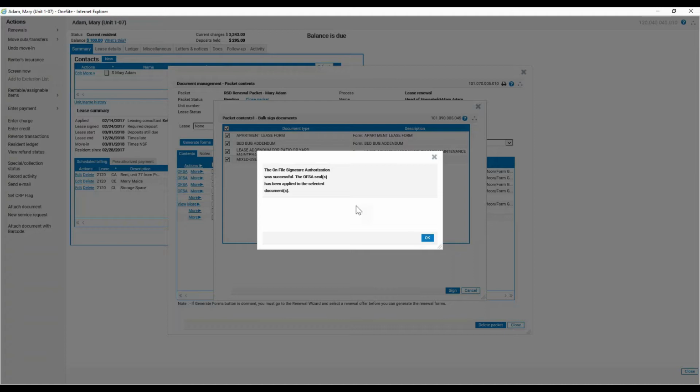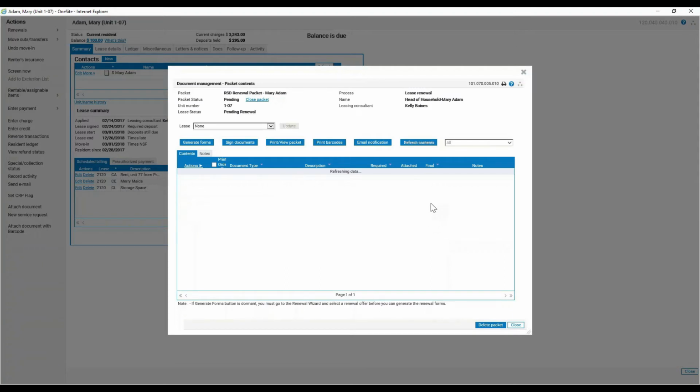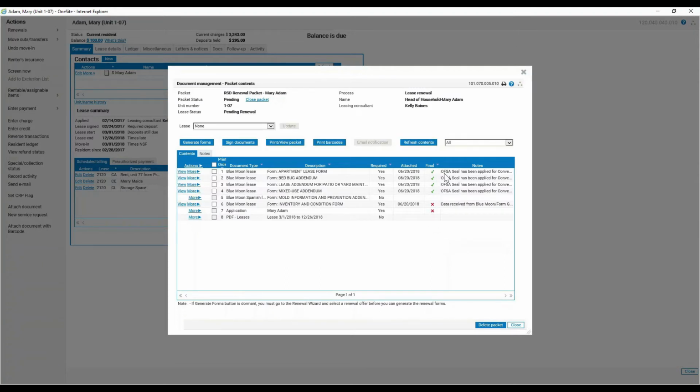The reason why it does this is that the OFSA is not a true signature. It's a seal. It's basically saying that signatures were collected and there's no need for electronic signatures. So when I click OK, because I am an eDoc signer, I can see OFSA seal has been applied for and I have a green checkbox.